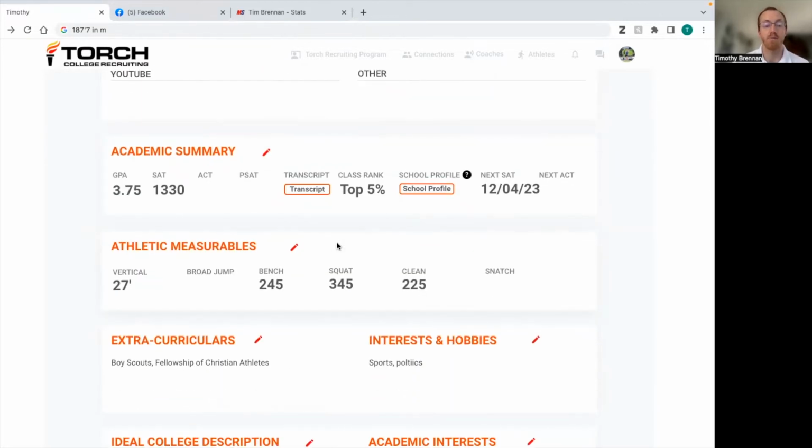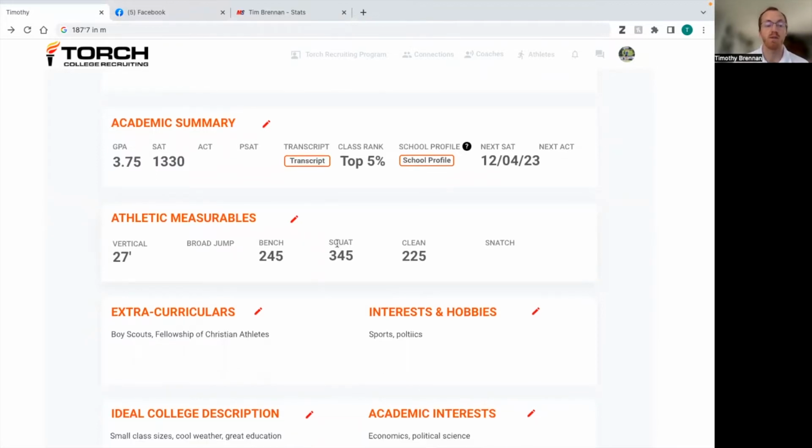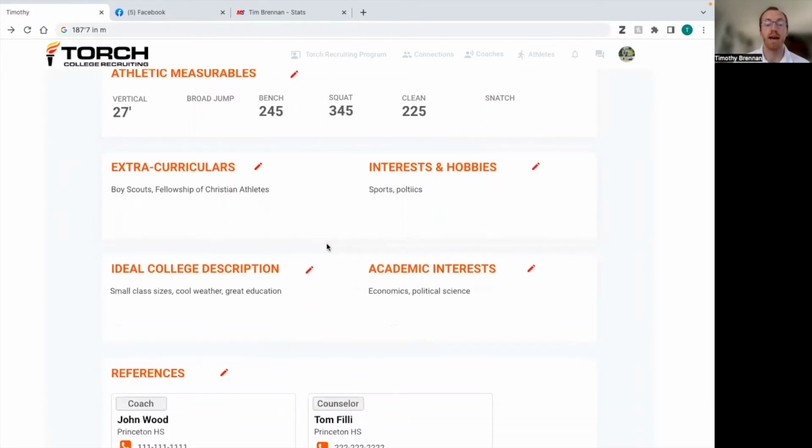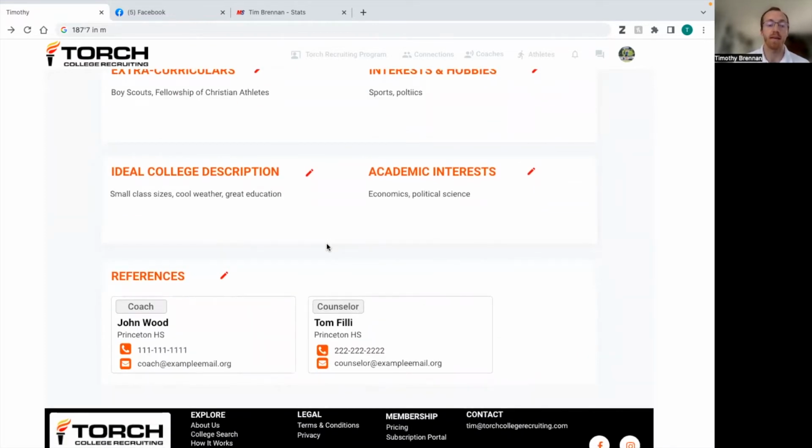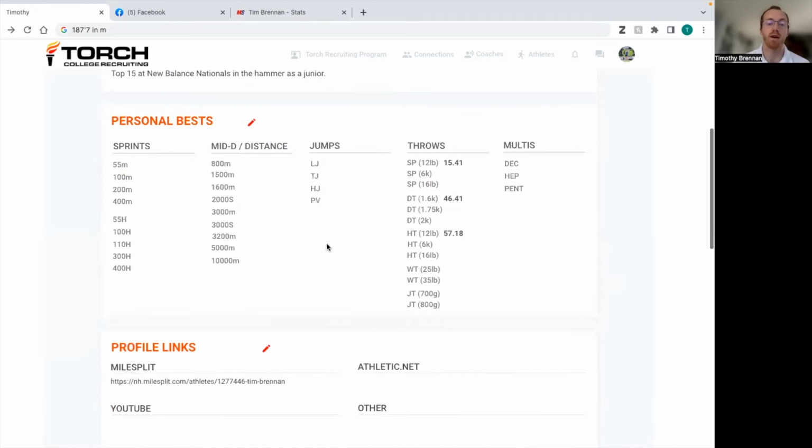We have an academic summary for coaches to look at. And we have your athletic measurables as well, including your vertical jump, broad jump, bench, squat, clean, snatch, etc. We also give you the opportunity to add your extracurriculars, your interests and hobbies, the description of your ideal college, and your academic interests as well. And we enable you to add your references, including a coach and your counselor. So if coaches need to get in contact with your high school coach or club coach or your high school counselor, they can find that all on your Torch profile.